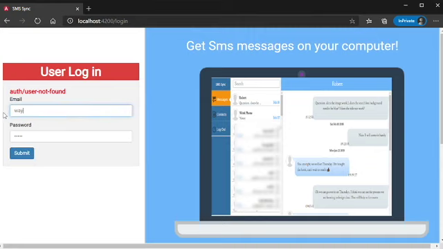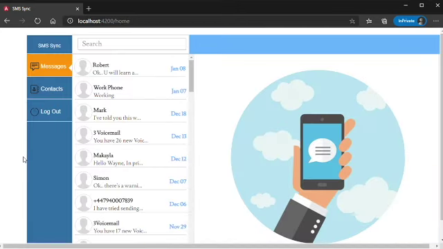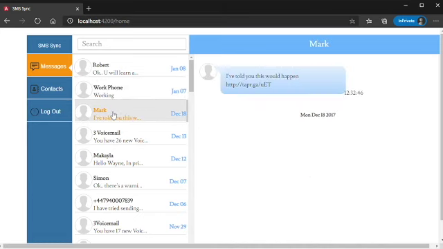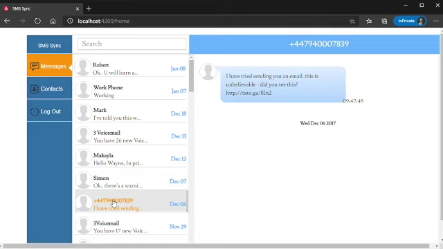If I enter the correct username and then the password, I should see all the messages that were on my phone in 2017. So here we go, and there it is. As we can see here, we've got some messages. Let's have a look at this one, and that is from Mark. Okay, and I think this is a bit of spam there.